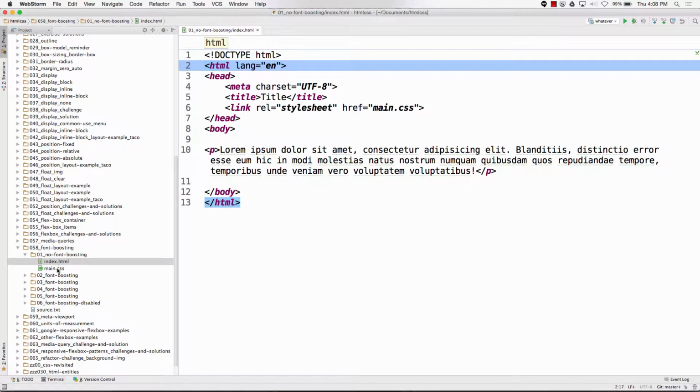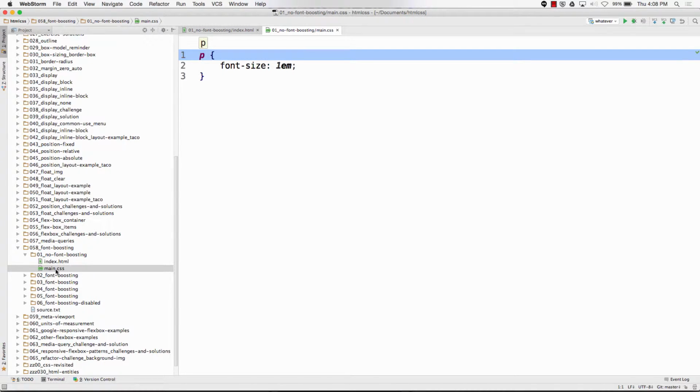So here is font boosting, no font boosting. I've got a paragraph. In my CSS, I have 1em. M comes from the letter M. It's the amount of metal space that an M took up when you had metal characters that you'd lay out for typography. I don't know why it ended up in web, but we have an em. In web, 1em is the size of the default font in the browser. Generally speaking, the default size of a font in the browser is 16 pixels, unless you've changed it. So 1em is 16 pixels.